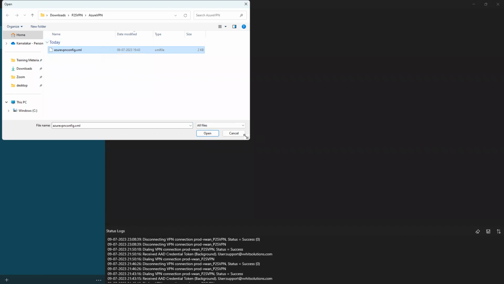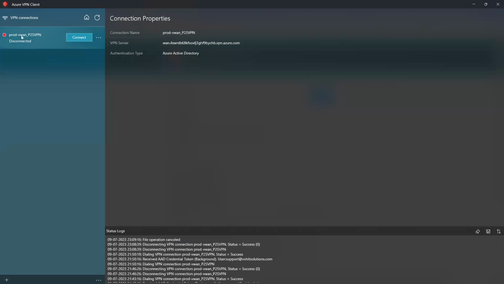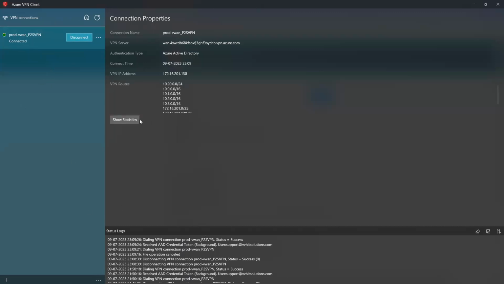So once it is added, you will see an option like this. You will see your VPN details here. You just need to click on connect. When I click on connect, it's going to authenticate with Azure AD, and it's going to say connected or disconnected or any errors. You can see these are the routes it has. These are like your VNets. This is the first one.